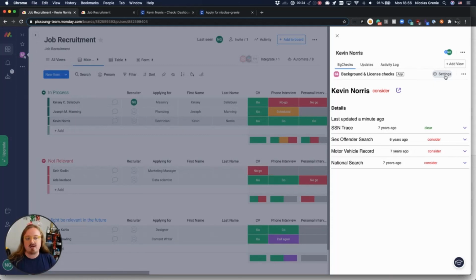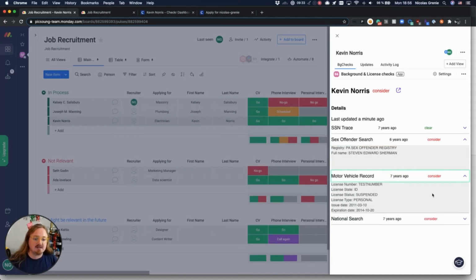As we see, it looks like it didn't go green on a couple of different things. This is all fake data. It's not a real person. But you can see here the different details, and you can decide what you do next. Do you like to talk to this person and ask for explanations, or do you just decide to pass?